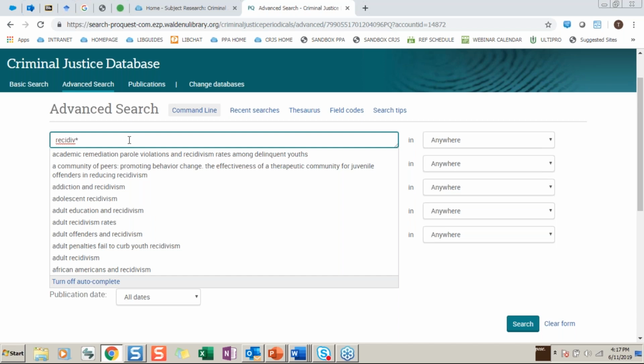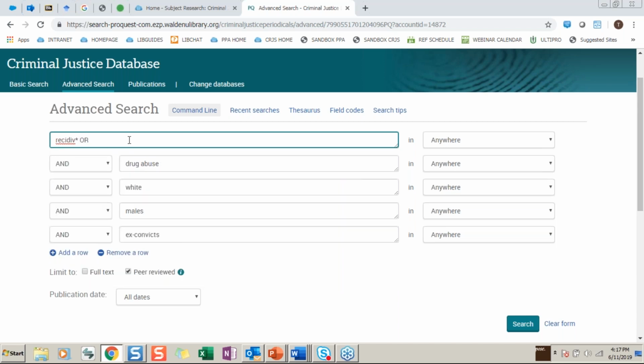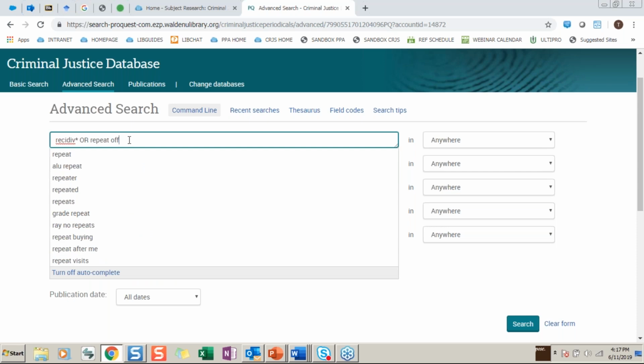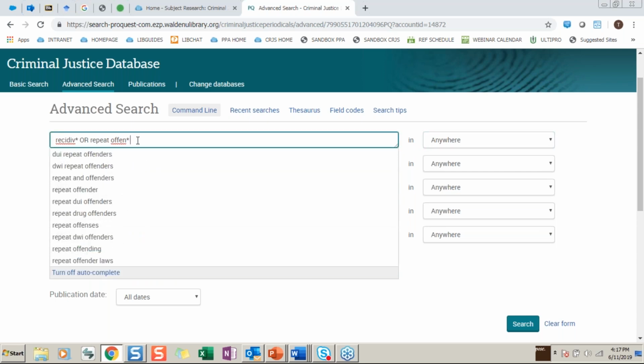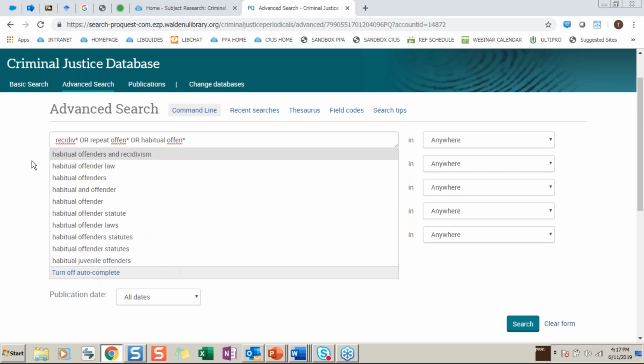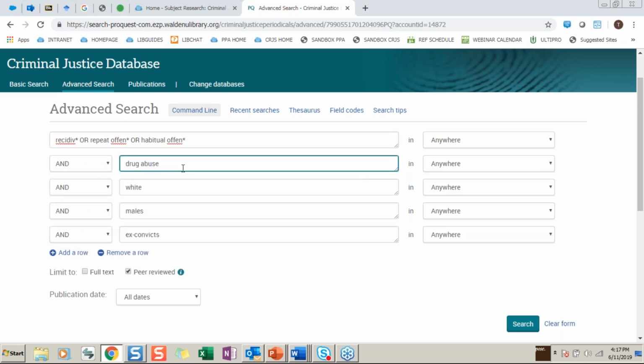So recidivism with the asterisk, I'm going to use that Boolean operator or, and we can think about other terms we might use when we're talking about recidivism. So one term that I think about is repeat offenders or repeat offenses. To capture both of those, I'm going to do that same trick, put an asterisk after the in the term repeat offenders. And another term we might use is habitual offenders. Same thing, going to use that asterisk again. Then we move on to the next concept.